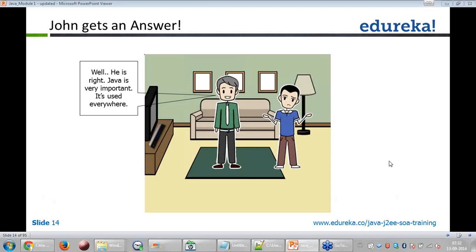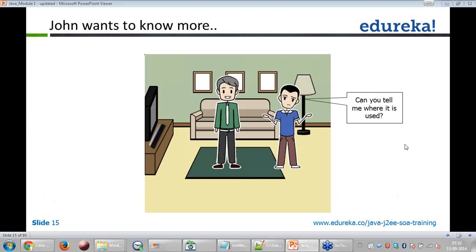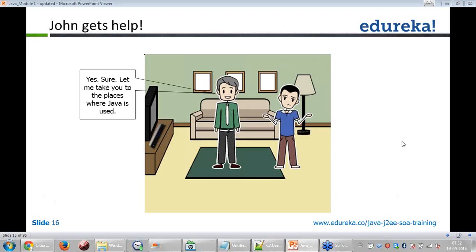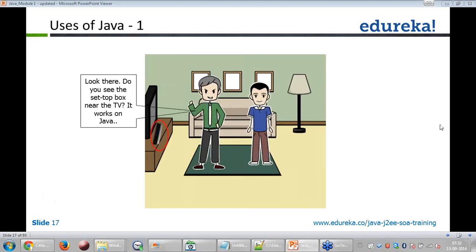Well, he's right. Java is very important. It's used everywhere. Now, his brother says it's very important and it's used everywhere, and he will explain where it is used and how it is used. John says, can you tell me more about it, where it is used? Okay, now his brother says, yeah, sure. Let me take you to the places where Java is used. His brother starts explaining where Java is used.